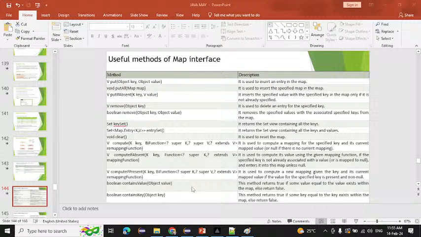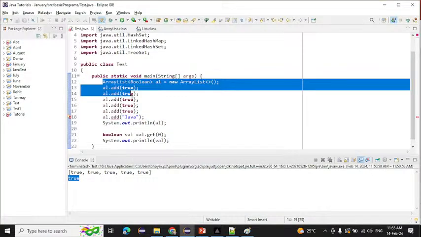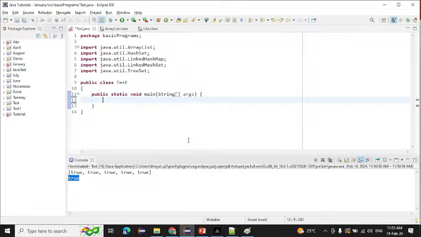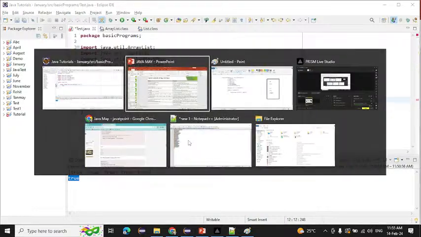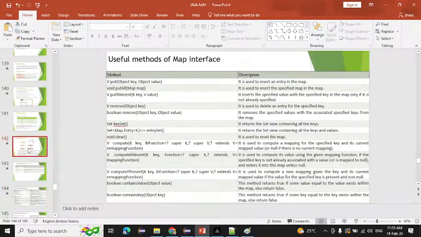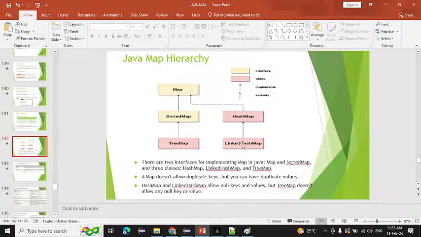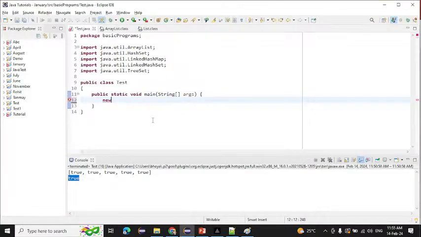Now I will show you how to create a map. Simply we come here. How to create a map? Simple. We have to create an object, and which classes do we have? HashMap, LinkedHashMap, and TreeMap. Here also the same thing will be followed. So new HashMap.